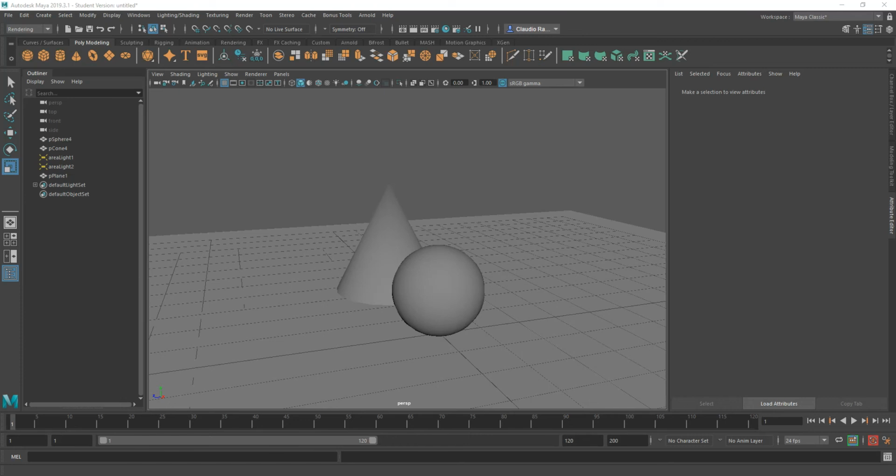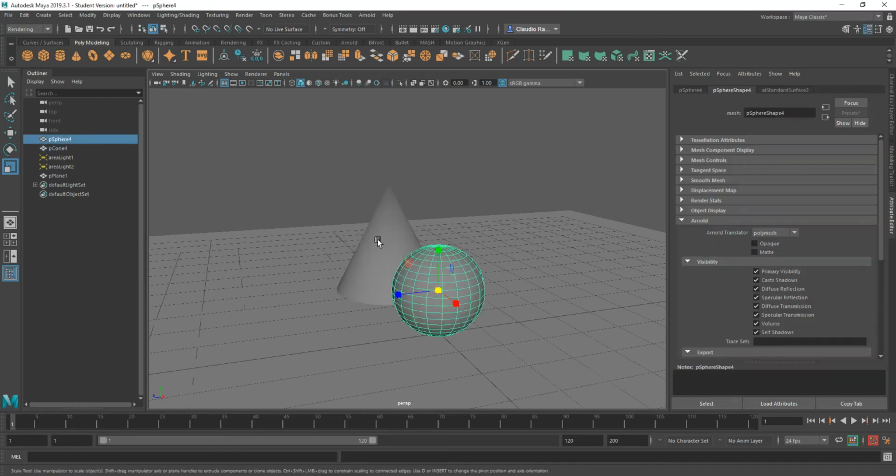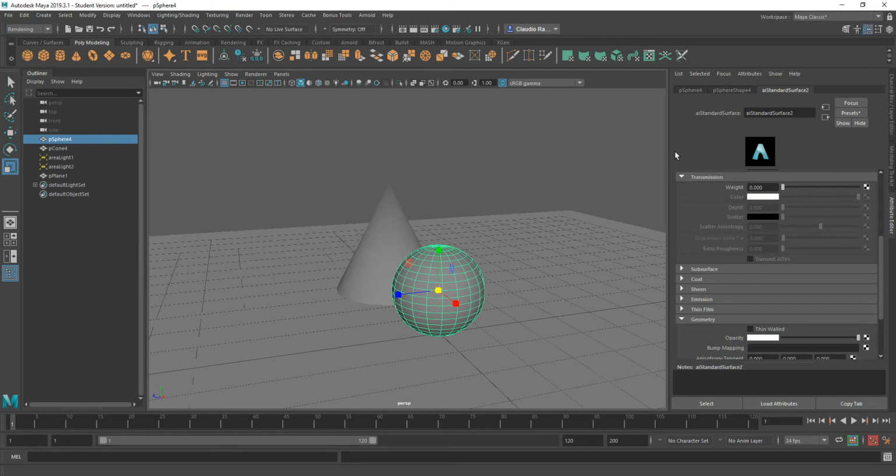So I wanted to give a little bit more clarification on how refraction works in Arnold. As you can see, I have a scene here which has two objects. Both of them have the exact same standard surface material.